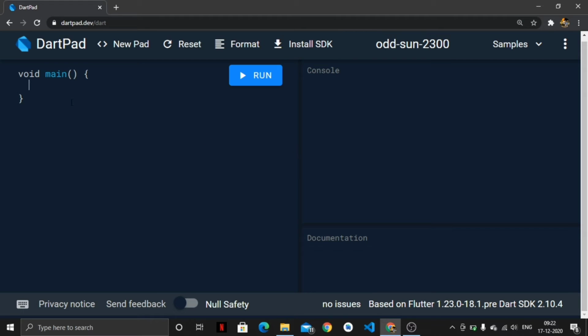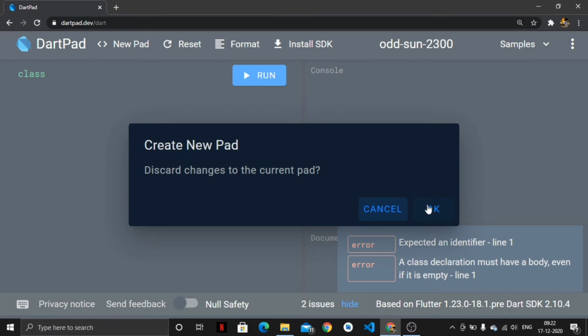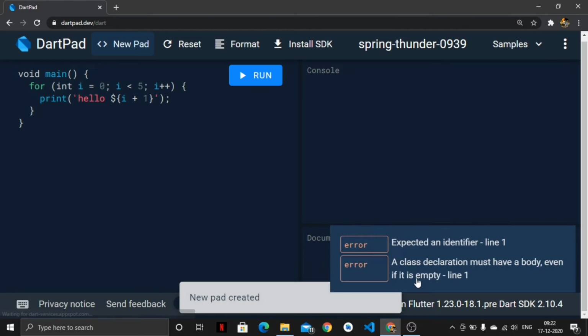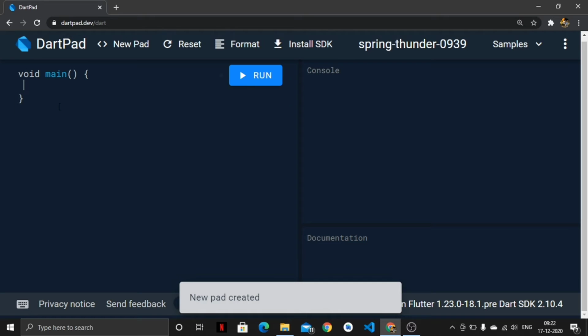Let's jump over to the code part, how we can declare classes and how we can declare objects of those classes. So the keyword reserved for this is, okay, let me create a new pad first. We will create a new dart pad and we will remove this, and we will shift this down.